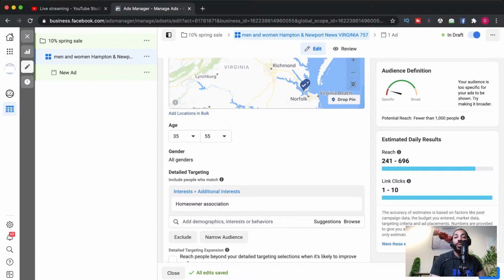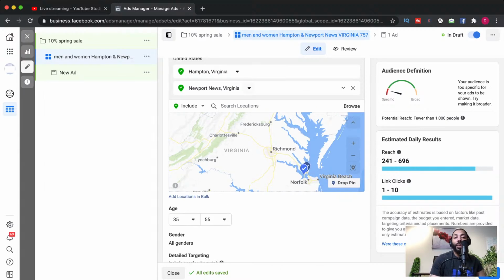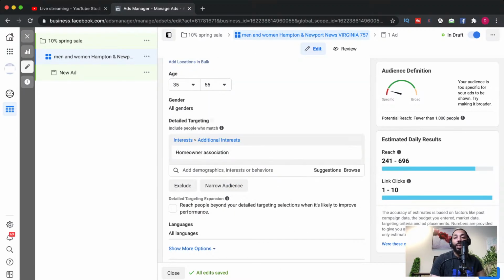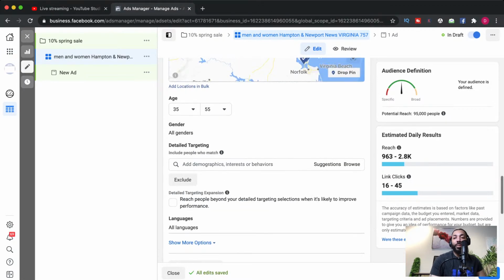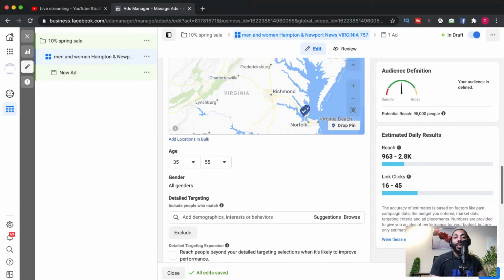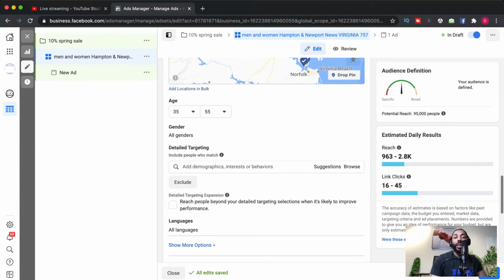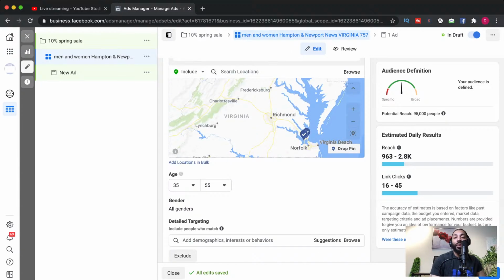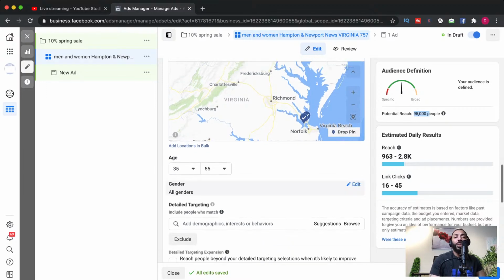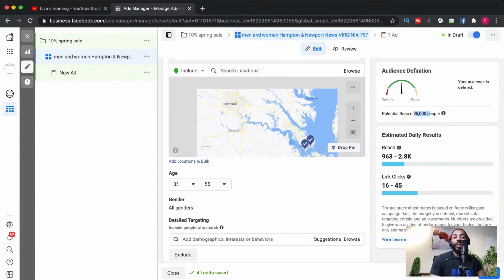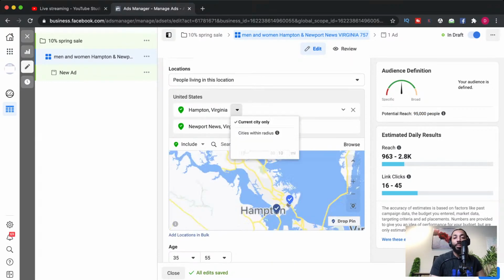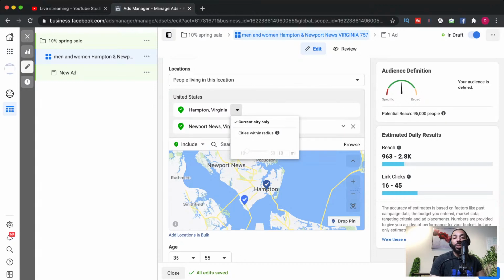Right now, we're reaching fewer than 1,000 people, and that's mainly because we have these two areas. And if I take off this, it says I'm reaching 95,000 people between the ages of 35 and 55 that live in these two cities. So I'm already down, and I need to come up about 5,000 more people. So what I'm going to do really quick is expand this just for the purposes of showing you how to do this.